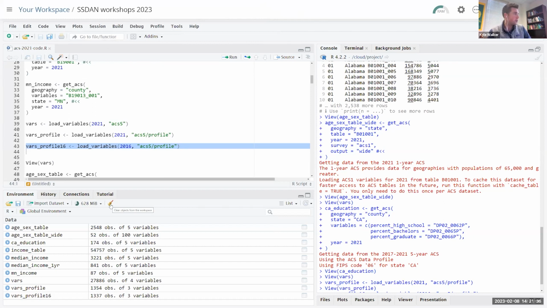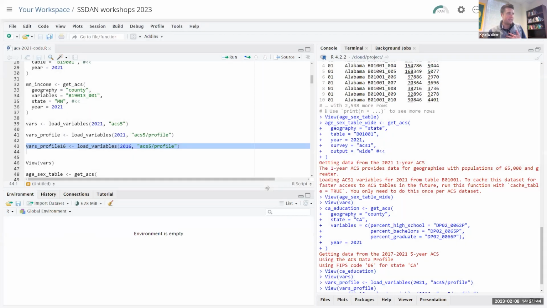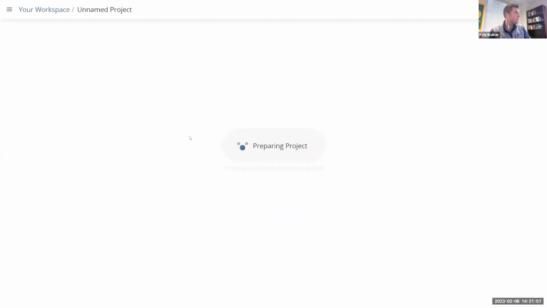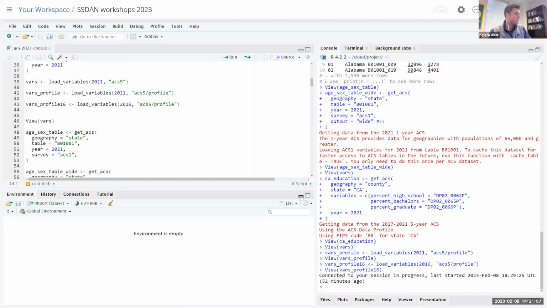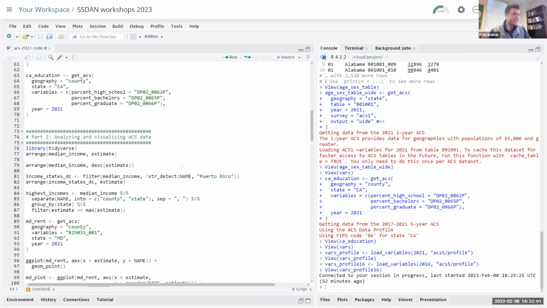If I click this little broom icon here, it gives me a warning that says, are you sure you want to get rid of them? I'm going to say, yeah, that's fine. And it's going to empty my environment and clear up some memory. So that's just a heads up if you're running into that. My project refreshes, and I'm going to get moving on this.